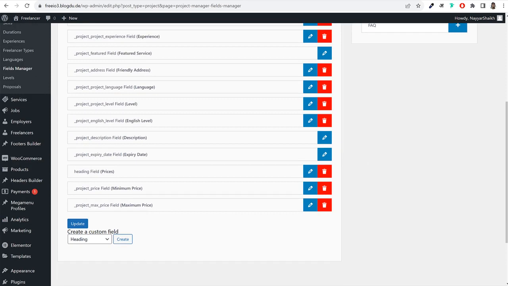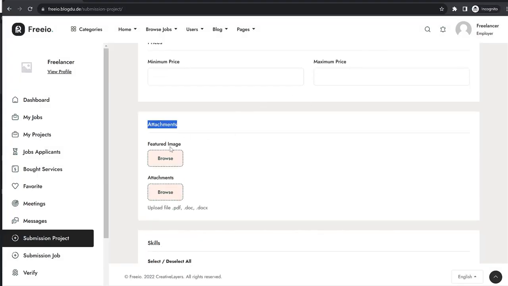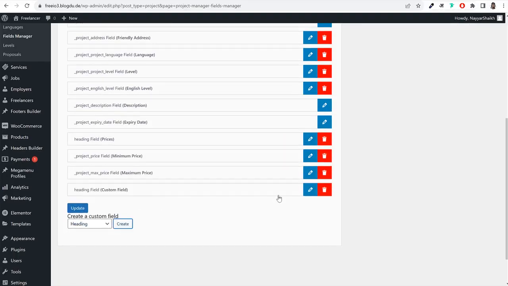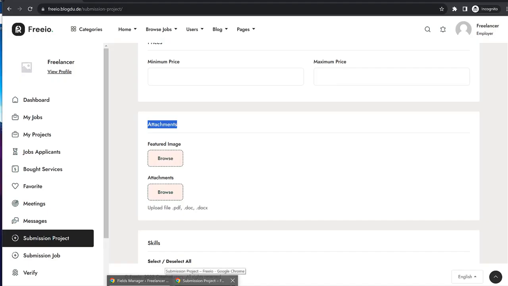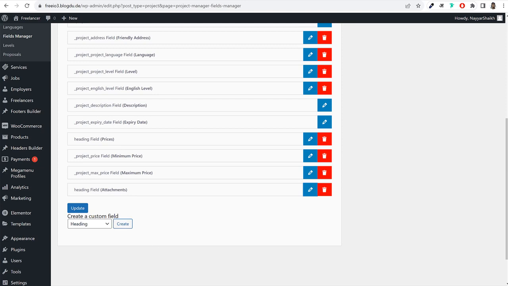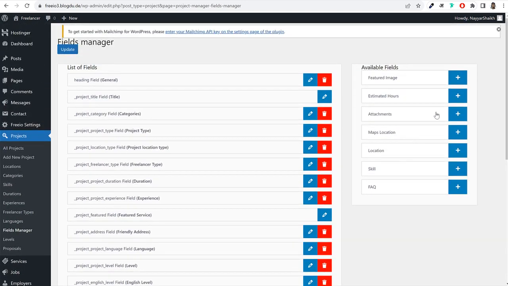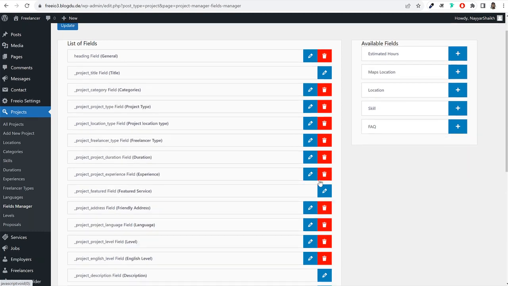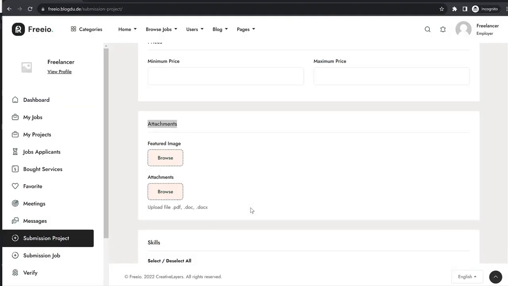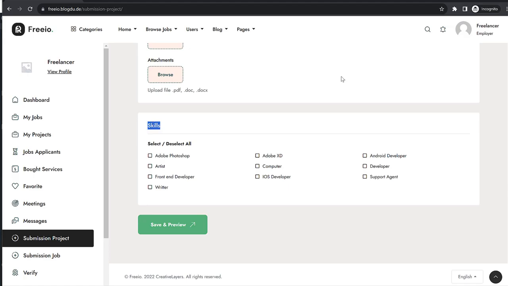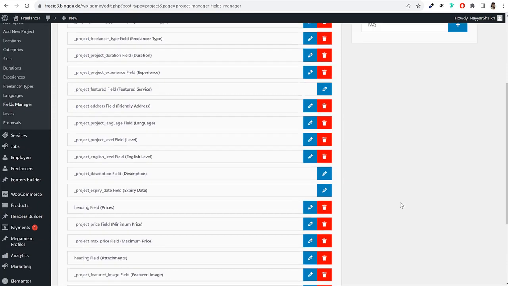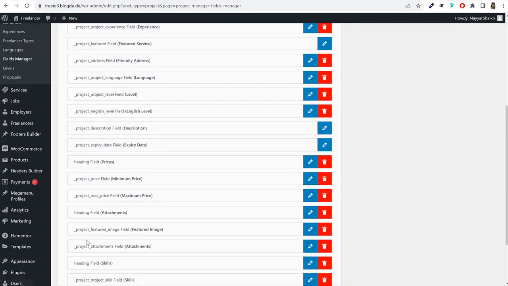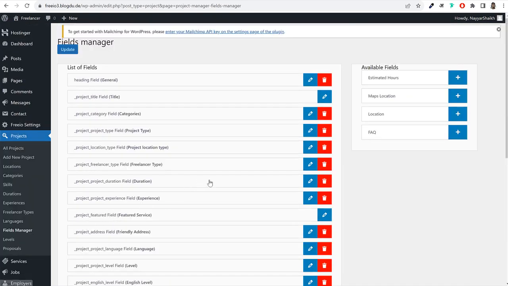Okay. Then another section which is attachments, and under that we need featured image and attachments. So heading. All right, and let's see again whether it's single or double. Okay, single column. So we need a featured image and attachments. So featured image, attachments added. Then we need another section, skills. Heading, click on create, give it a title of skills, and just select skill from here and click on update. So this form will also be created.